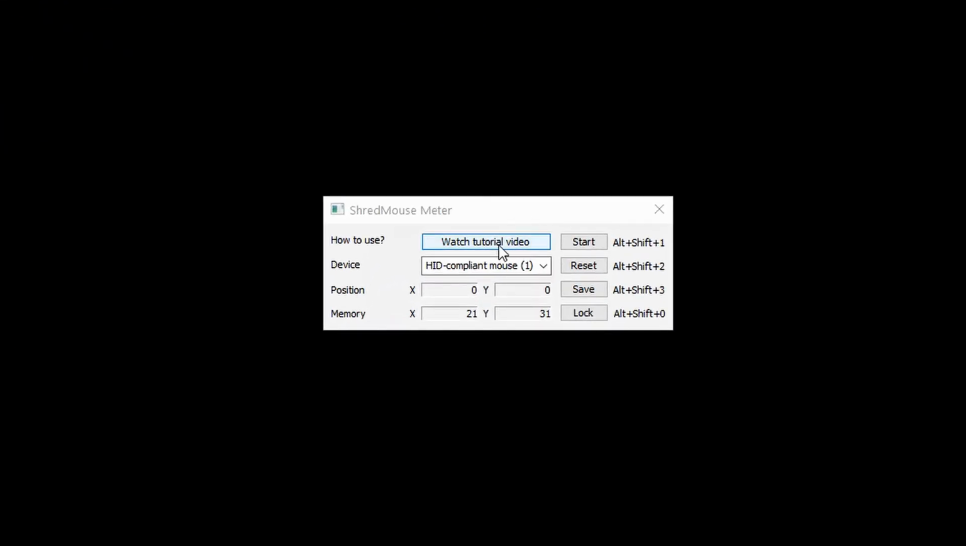As you can see, it's pretty simple. Here we choose our device and click Start button for tracking our mouse offset by X and Y axis. And we can click Reset to set it to zero. When you measure the distance in one game, you click Save to the memory to have a visual reference when you switch to another game. You can also lock the memory in case you accidentally click Save button again.